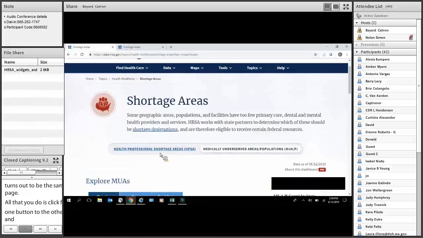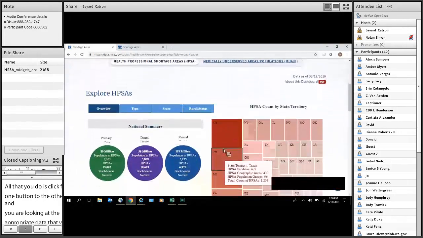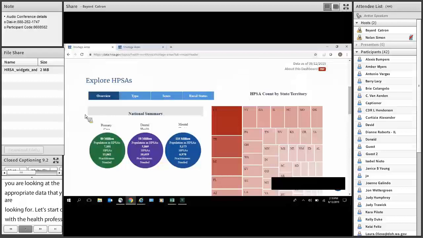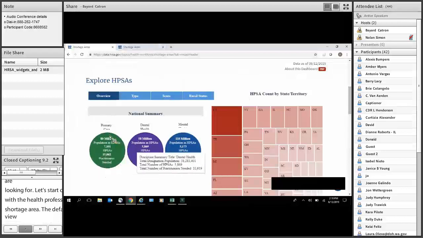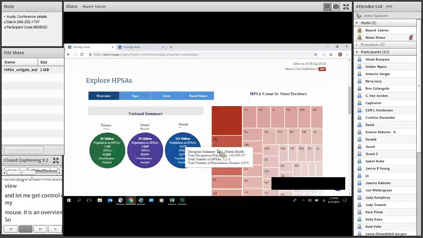So let's start off with health profession shortage areas. The default view, let me get control of my mouse here, is an overview. And so what you're going to see is a national summary for primary care, dental health, and mental health.